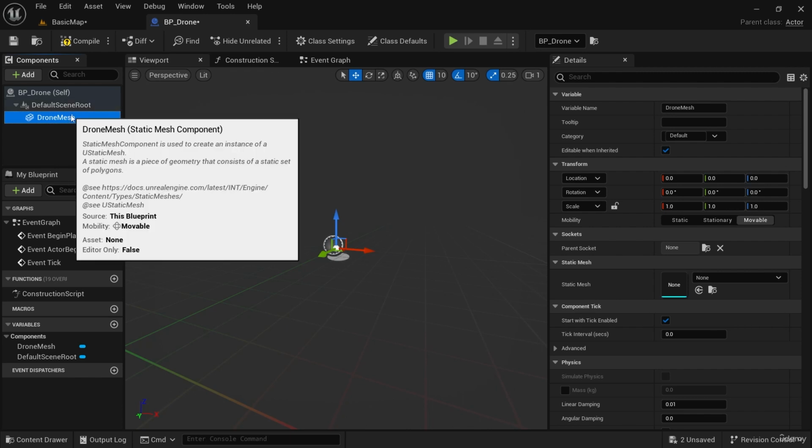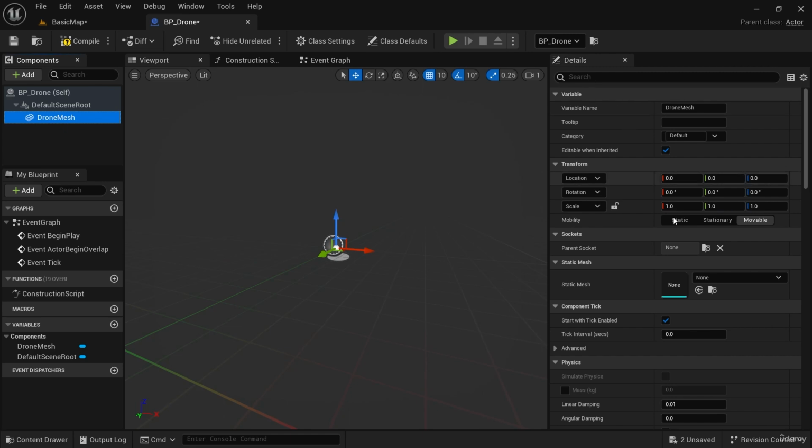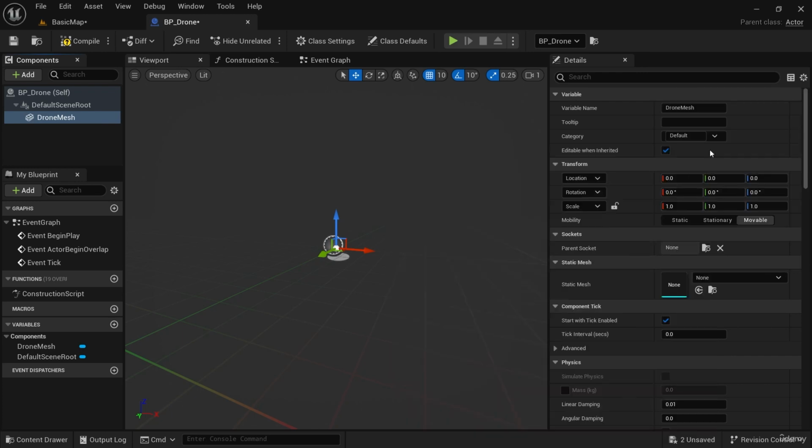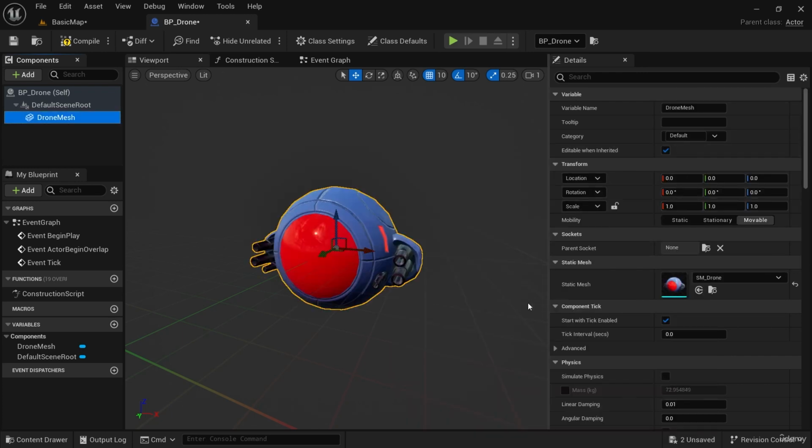Now the drone mesh is a static mesh component. This is a type of component that can have a static mesh. In fact, with drone mesh selected in the details panel, we can see that it has a static mesh property, and this can be set to a specific static mesh. I can click the dropdown and search for drone, and I can choose my SM drone static mesh. And as soon as I select that, our drone mesh can now be seen here in the viewport.